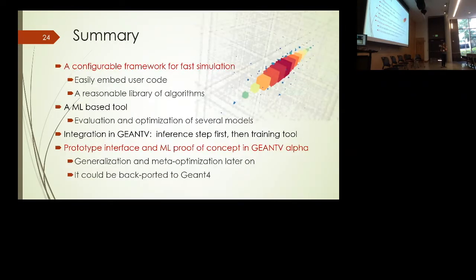So as a summary, we are interested in a configurable framework for fast simulation. The idea is to be able to embed user code very easily and provide at the same time a reasonable list of algorithms that could be used. The idea is to include also tools that are based on machine learning, and we started evaluating and optimizing different models, well, one for now, but this also means that we are open to collaboration with other people that are interested in similar problems.